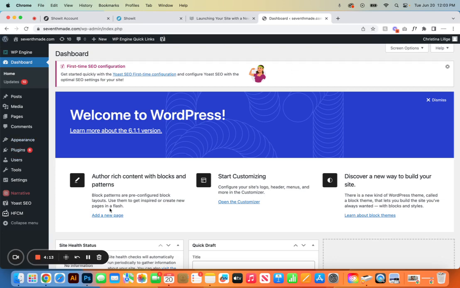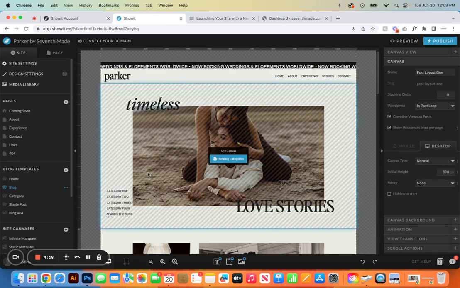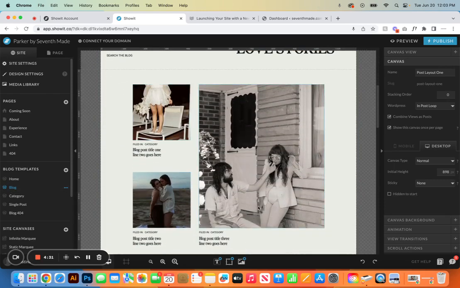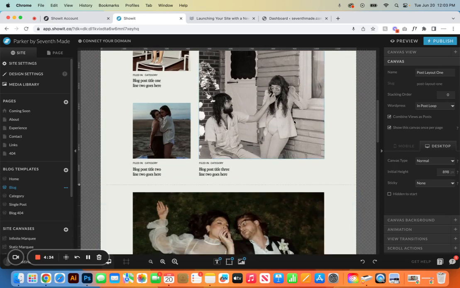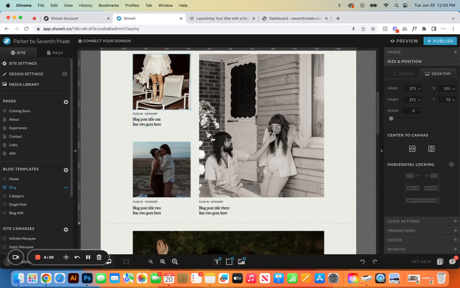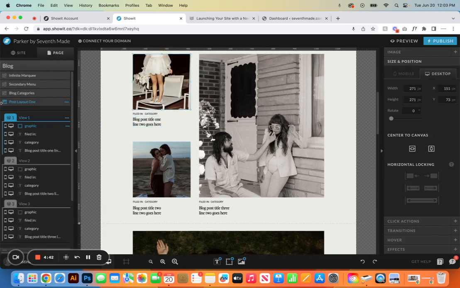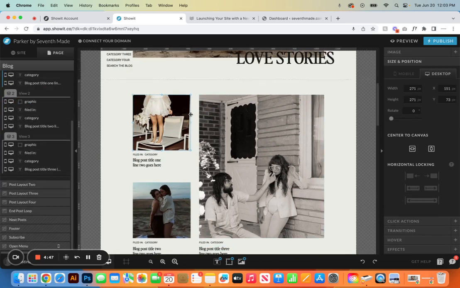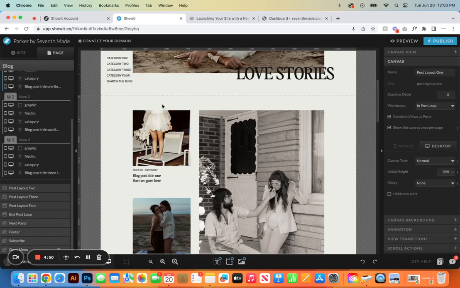All right, so this is what your WordPress dashboard will look like, and you'll have your design within Show It. So we'll go over just how it actually works. In Show It, we have the blog page. This is our blog layout. So we get to create the layout within Show It and add in our category. These are all placeholders. All of these images here, so if we go to the page, we have post layout 1, 2, 3, and 4. These are all just placeholders.